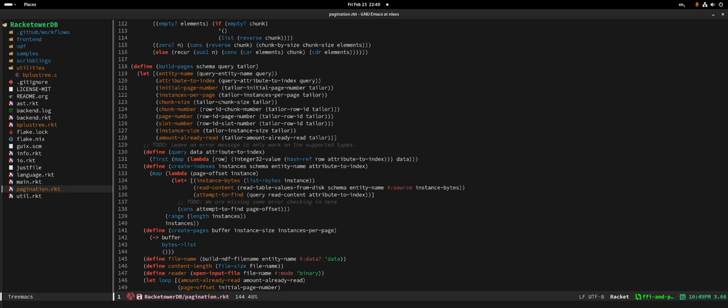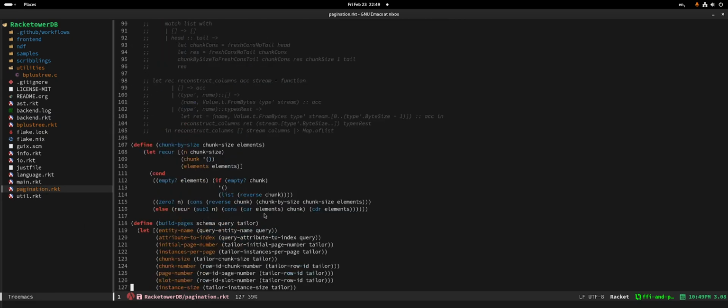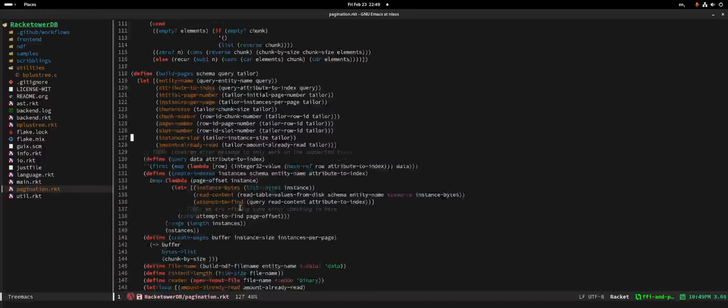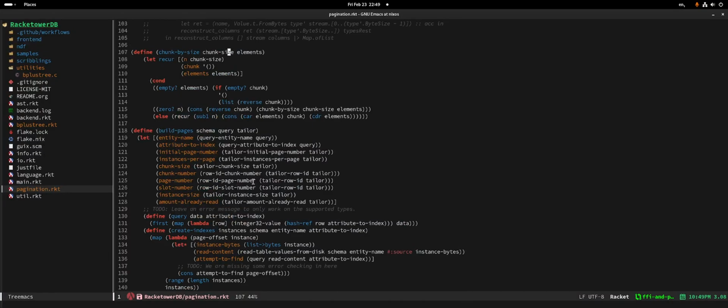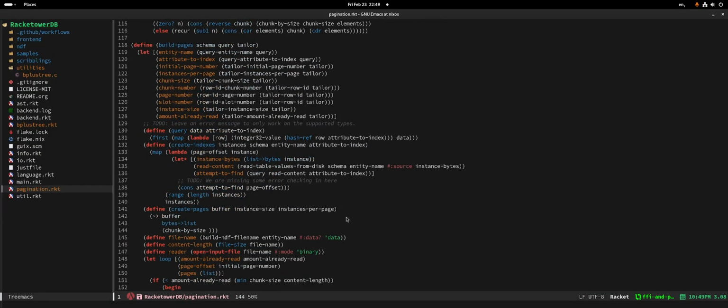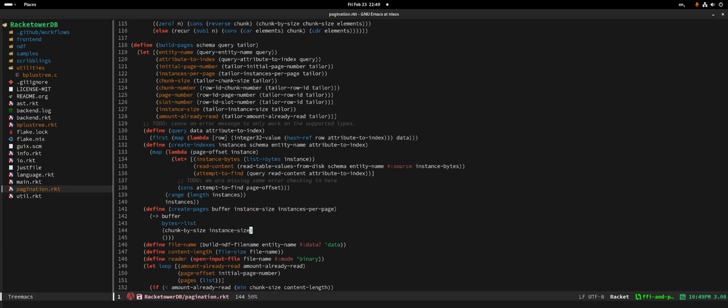Then in here I will have two. So chunk by size. Is the number first? Yeah, this is nice. This is already prepared for threading. That's cool. So instance size, and then chunk by size instances per page there. Do we need to put it? I think we can do this. We should be able to.